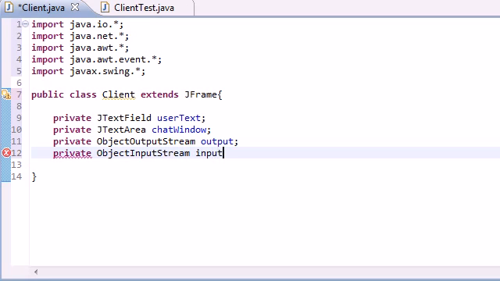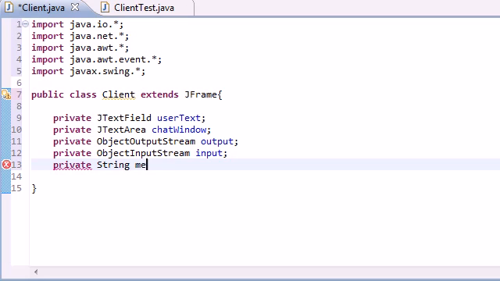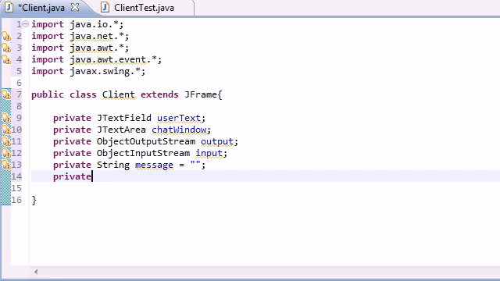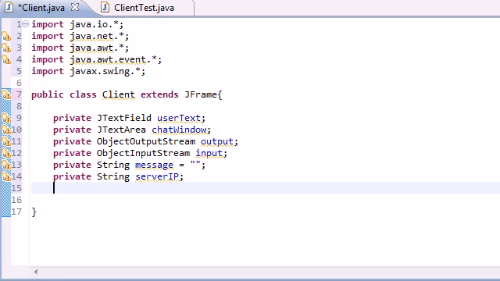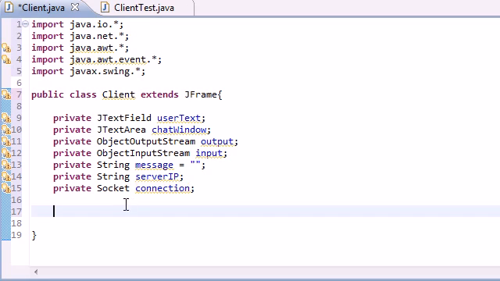So private ObjectInputStream, we'll name this input, which is from the server going into this computer, and private String message, just the message, and private String serverIP. I probably don't need to explain what that is, but if you couldn't guess, it's the IP address of the server, aka the person you are talking to. The last but not least variable, probably actually the most important one, is private Socket connection, and you guys already know what a socket is, basically the connection itself.